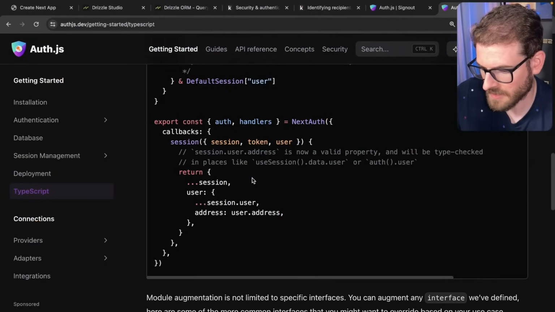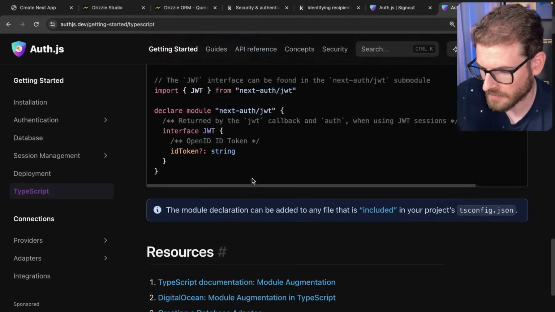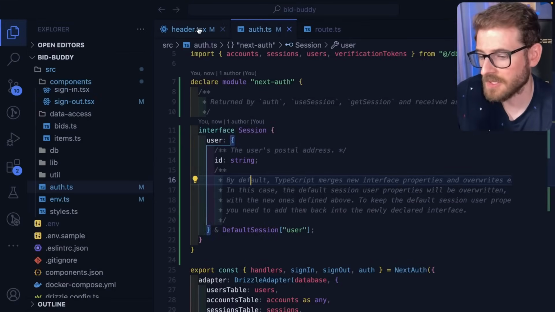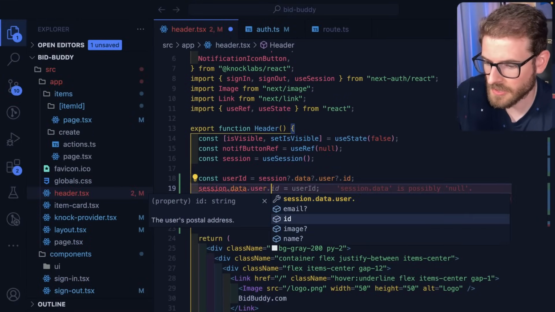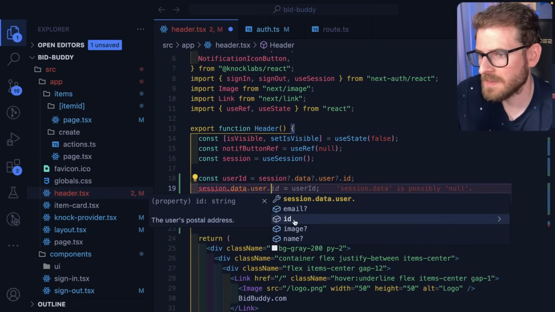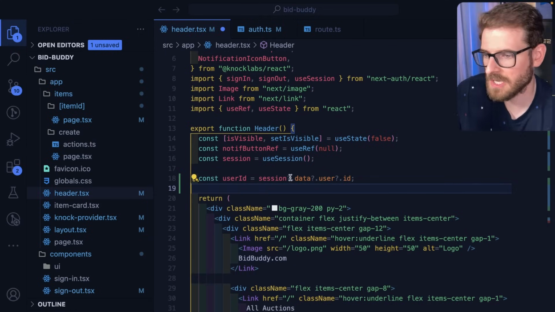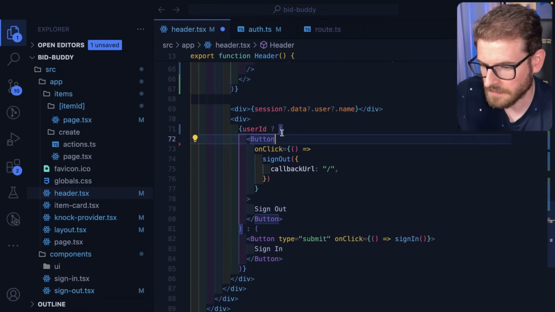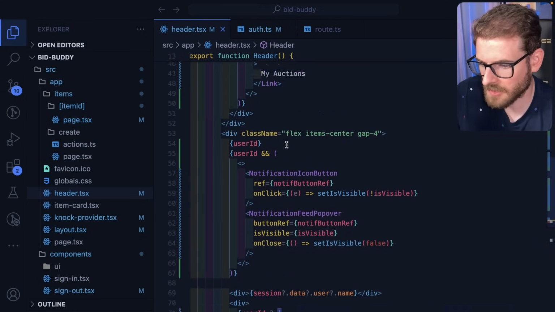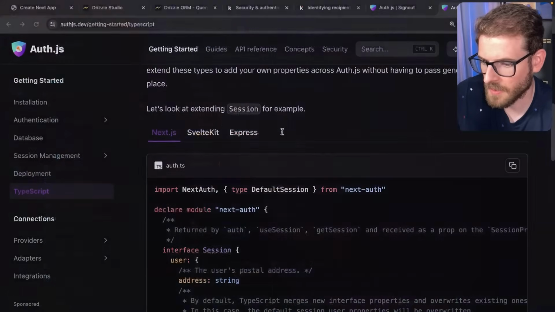I'm trying to see if there's anything special we have to do to use it. I don't think so. Okay, so hopefully now we can do session.data.user. And now ID will always be defined, which is what we want. So I apologize for that. That's just something I forgot about. But now we should be able to use that ID as a way of knowing when to hide and show stuff.